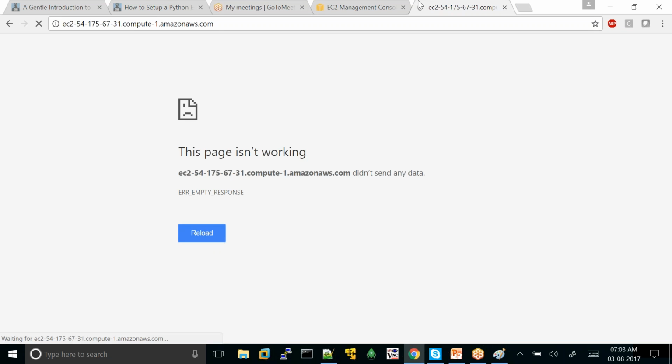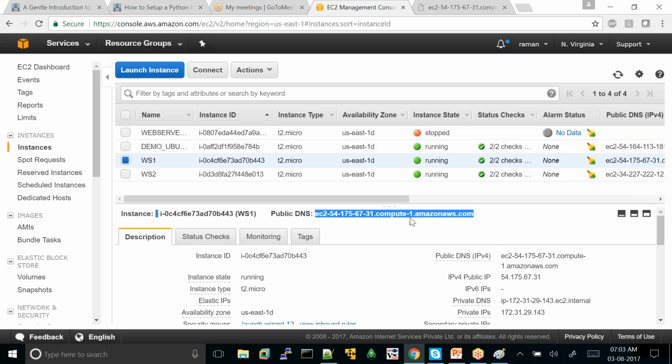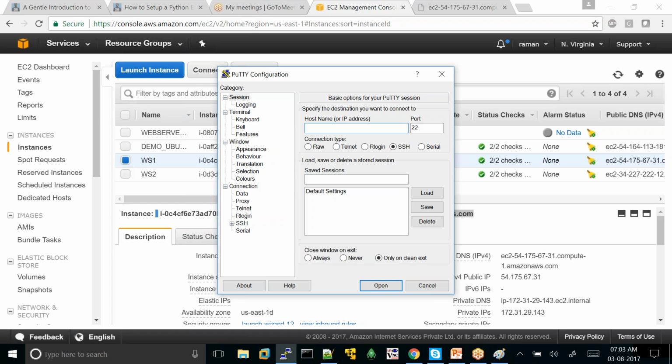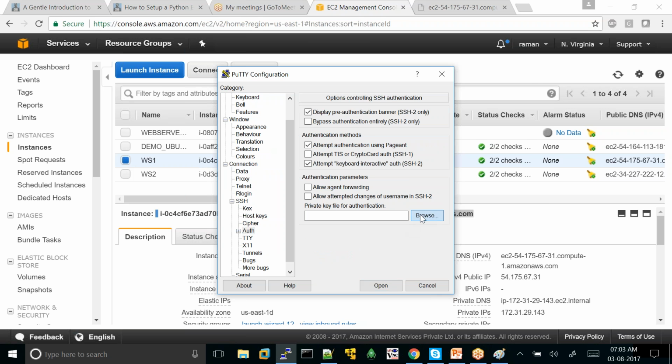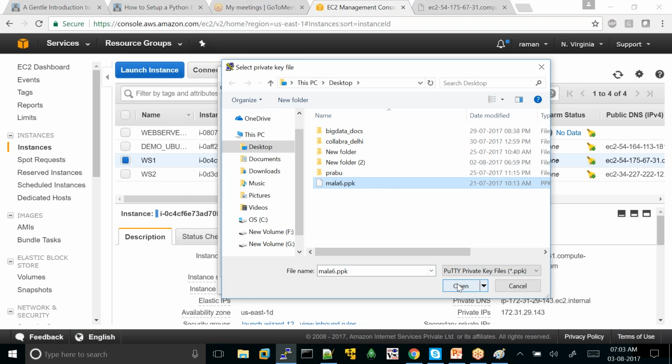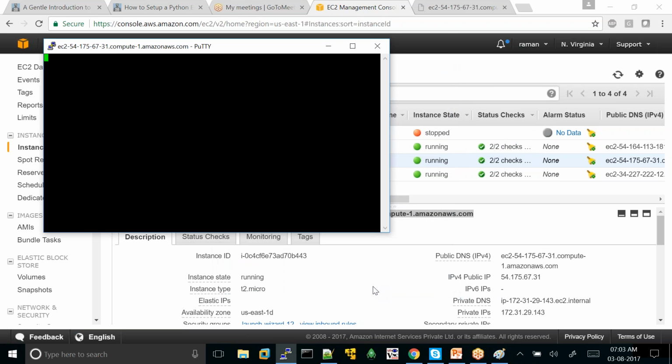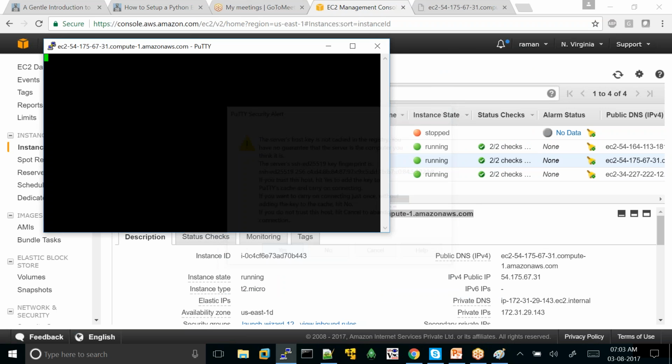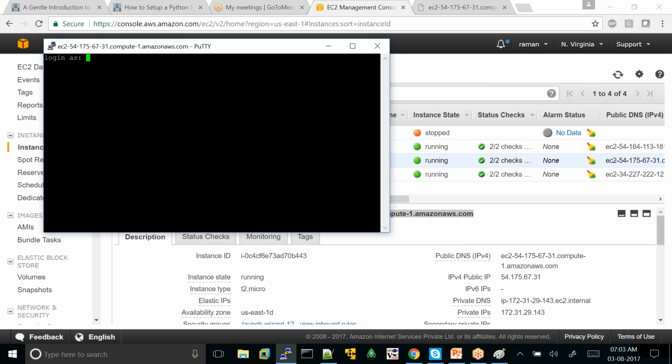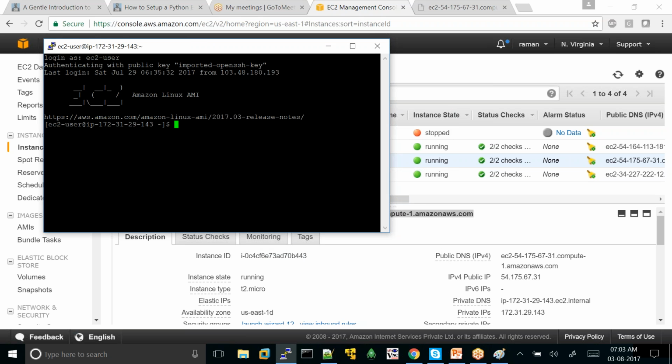So you want to start the services. Because the system has been down, the services might have been stopped. Copy to make a connection with PuTTY. Host name, paste. For SSH authentication, you want to specify the key file. Open. Yes. ec2-user. Now you are connected.